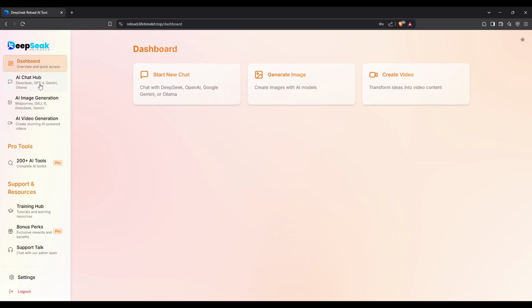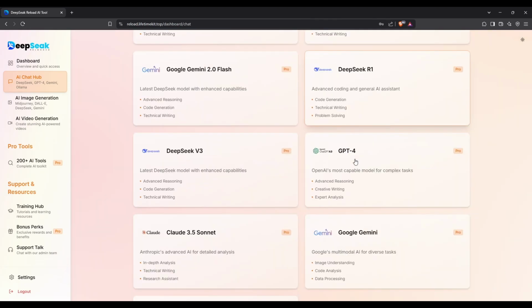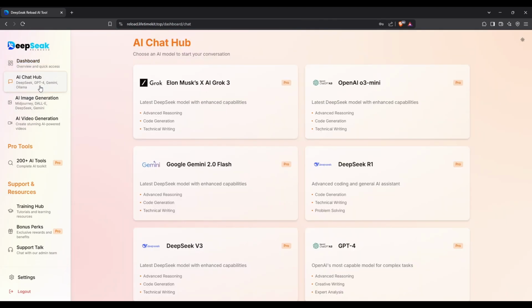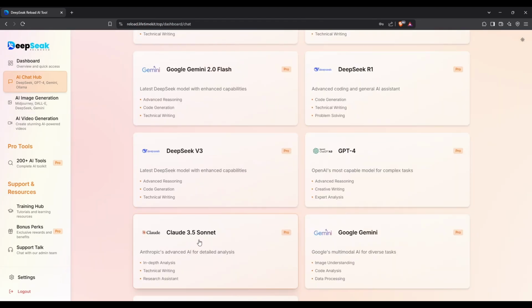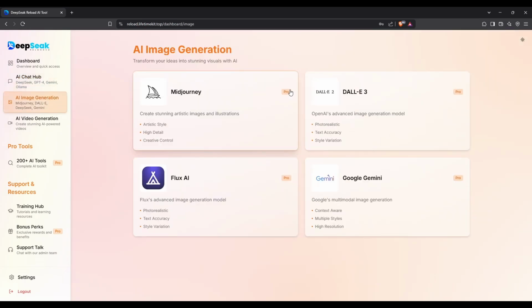On the left side panel, you'll find options to navigate through various features of the tool. These include AI Chat Hub, AI Image Generation, and AI Video Generation tools. If you open the AI Chat Hub, it will display all the latest and most useful AI chat tools, such as Grok, OpenAI, Zero3 Mini, Google's Gemini, and more.